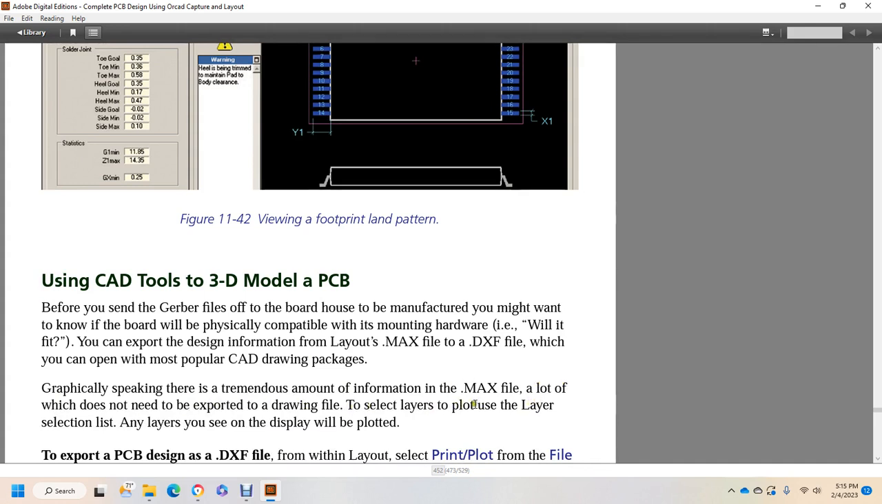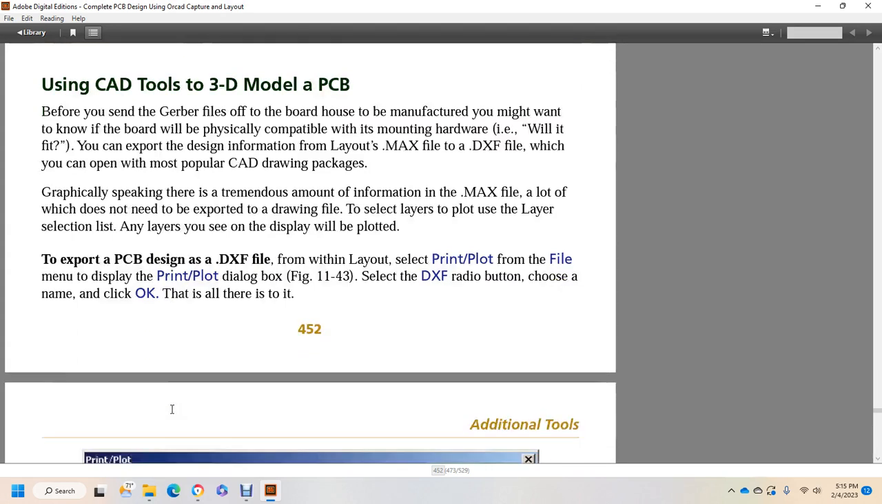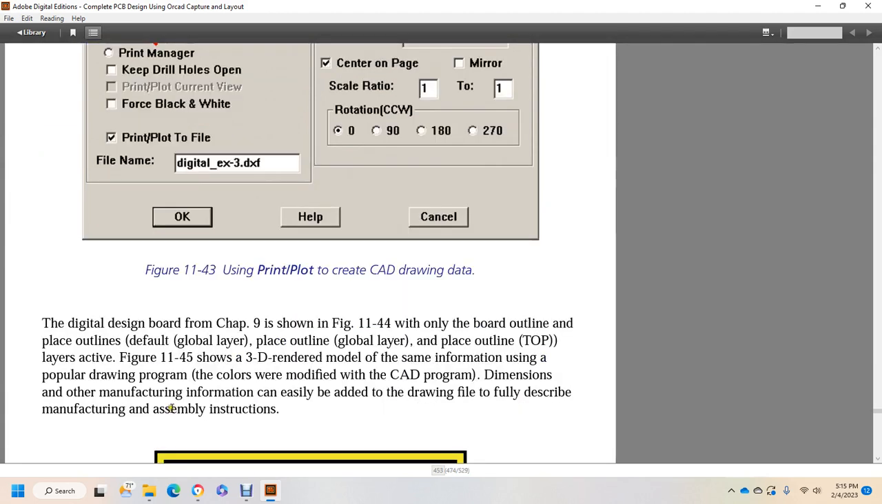Select the layers to plot. Use the layer selection list. Any layers you see displayed will be plotted. Export the PCB design to a DXF file for the layout with a print plot from the file menu. Display the print plot dialog box. Select the DXF radio button. Choose a location and name it. Click OK. There it is. That's all there is to do. And then show the print plot DXF model.